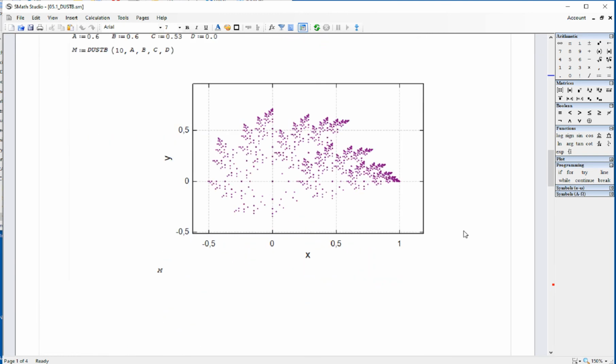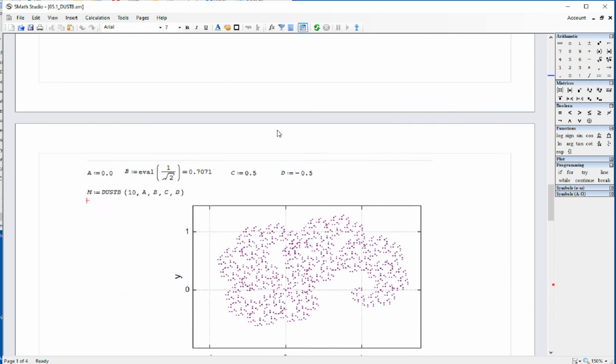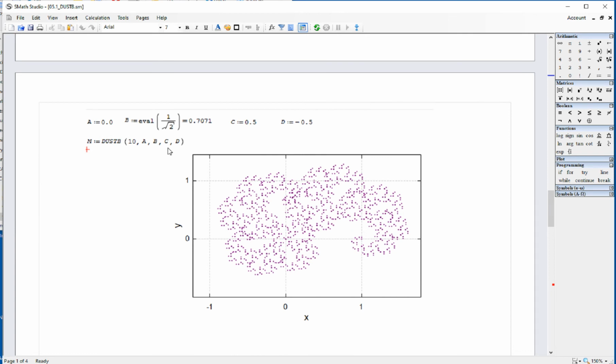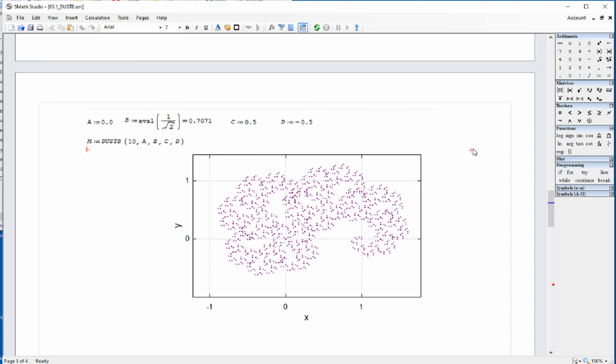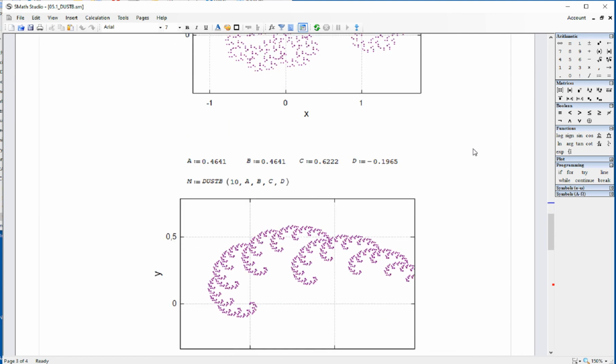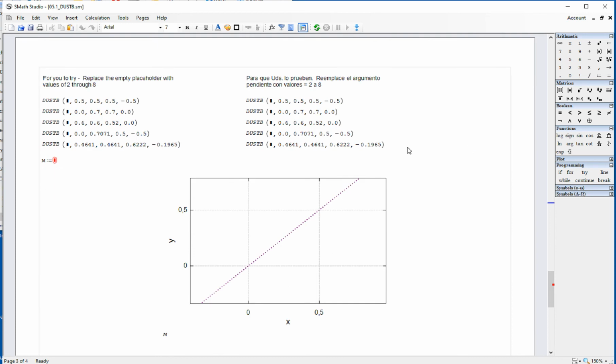And so in this one, it starts looking like another leaf, like a tree leaf, with values of A, B equal 0.6, C 0.53, and D equal 0, and 10 levels of fractals. This is another self-similar figure, another fractal dust, produced by A equal 0, B equal 0.771, C 0.5, and D equal minus 0.5. And here's another case where you get these self-similar figures as dust with different values of the parameters A, B, C, and D. When you download this, I have left here for you to try these examples.